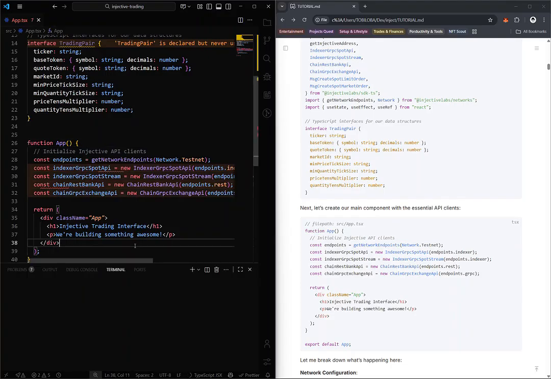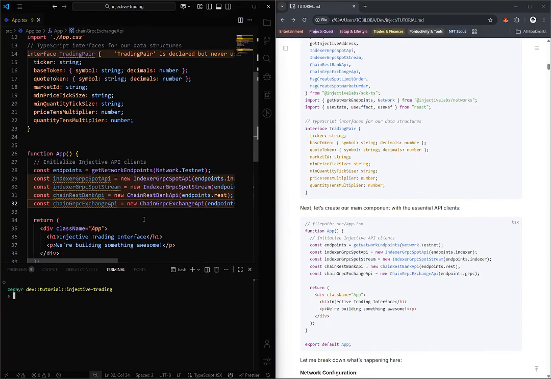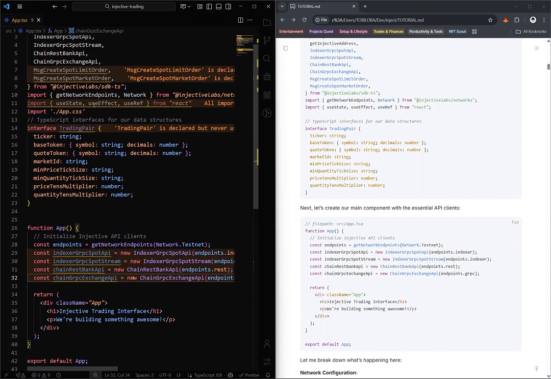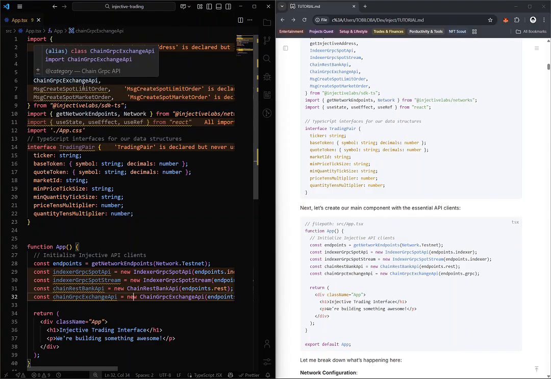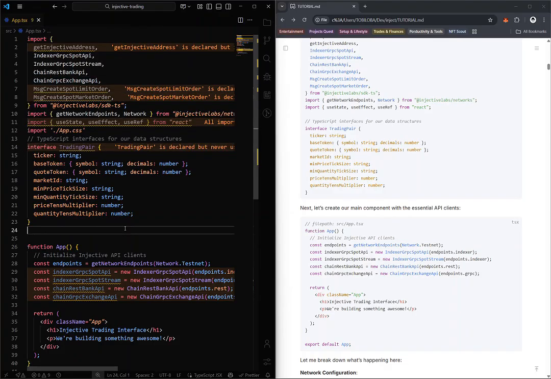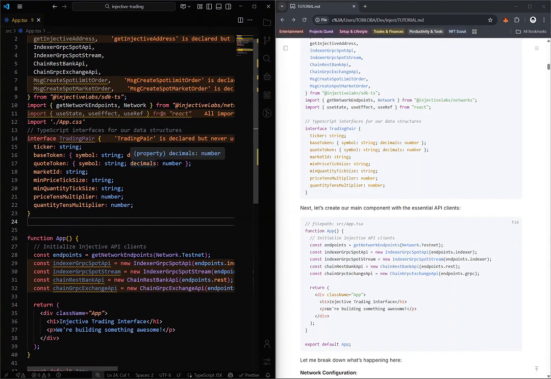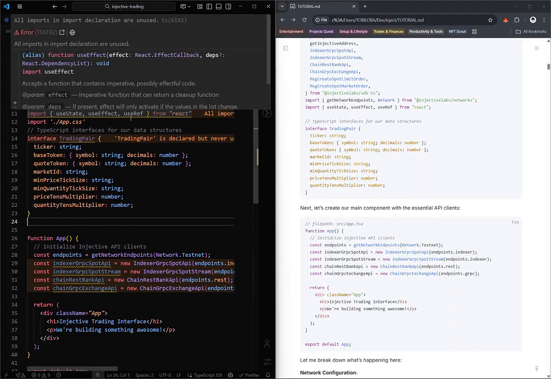You can open the terminal with Ctrl J, or Command J if you are on Mac. Okay, so we just pasted the required imports. Let me explain what we just imported. We've imported the required packages from the TypeScript SDK itself. Those are the network endpoints and the Exchange API to make and place orders. We've also imported some React hooks: useState, useEffect, and useRef.